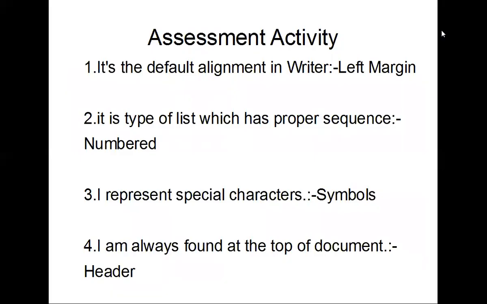Okay, and next, your assignment activity. Point number one: what is the default alignment in Writer? Left margin is the default alignment in Writer. Clear? And point number two: what is the type of list which has a proper sequence? A numbered list, meaning 1, 2, 3, 4, 5, 6, a proper sequence.